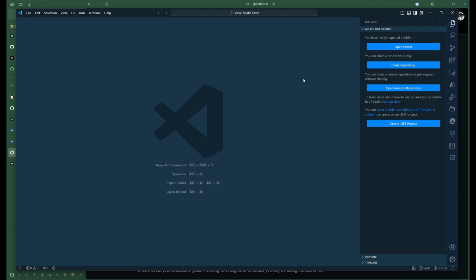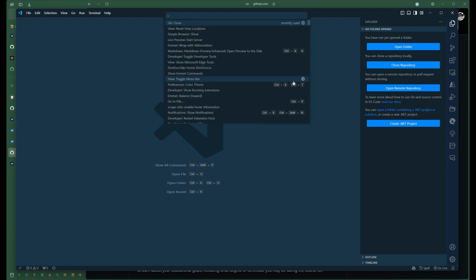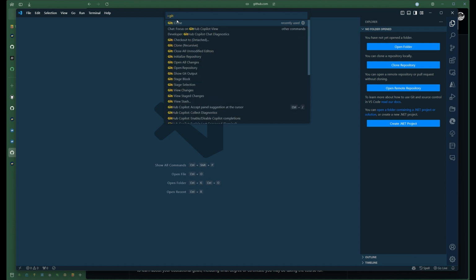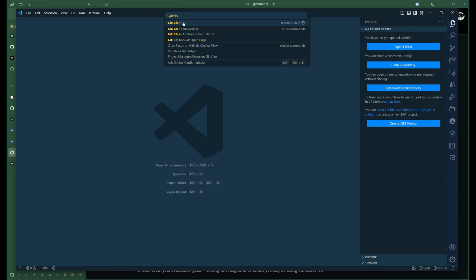And so right now, my VS Code doesn't have any other folders open or anything like that. And so what I want to do is hit the F1 key on my keyboard, and this will open up the command prompt line. And so this very first one, I've used it before, so it appears at the top, git clone. That's the one we want. But if it's not showing at the top, you just start typing git and then clone, and then it should narrow down the list of possibilities, and then you'll just need to select the appropriate one.